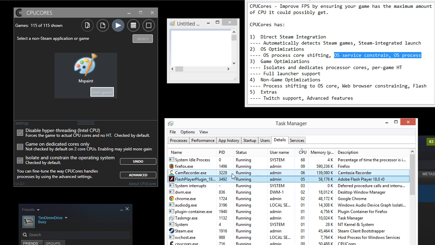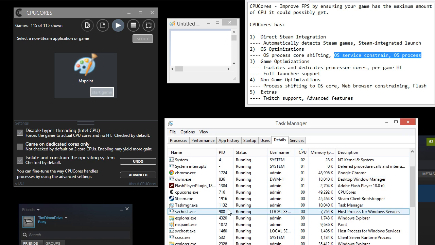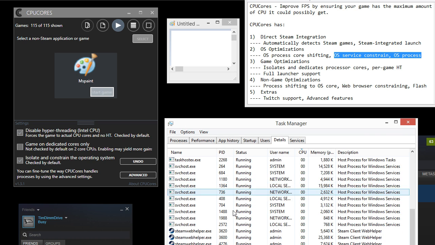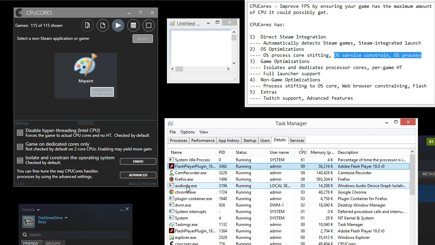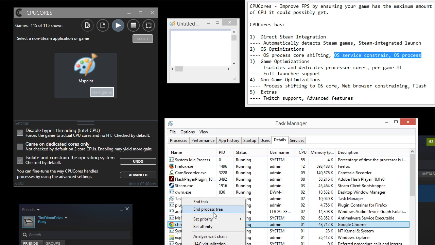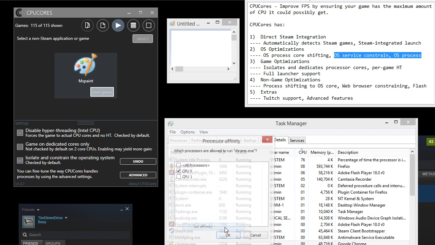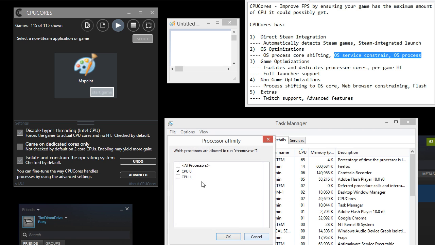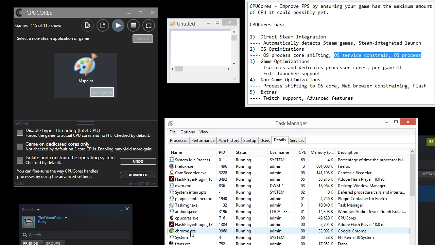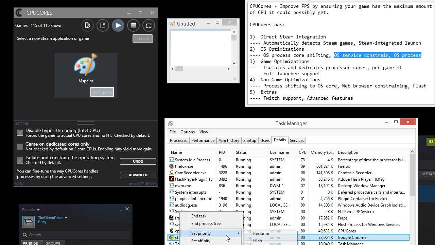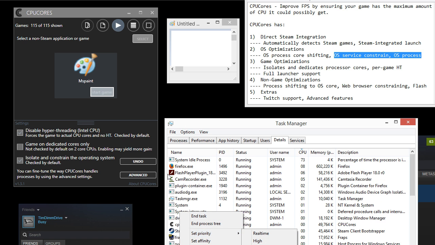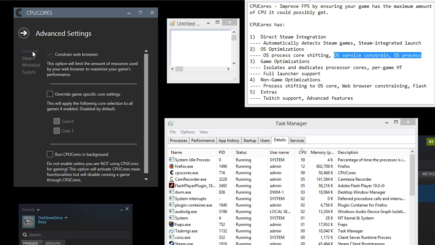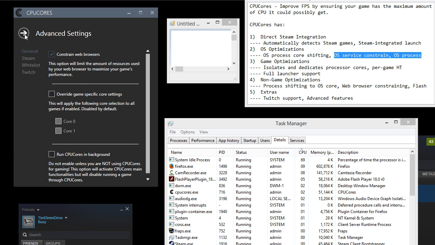So for example, let's take a look at my web browser, let's take a look at Chrome. If we take a look at Chrome here, Chrome has been set to the first processor, and Chrome's priority has been lowered as well. If we take a look at Chrome, we can see the priority is set to below normal.